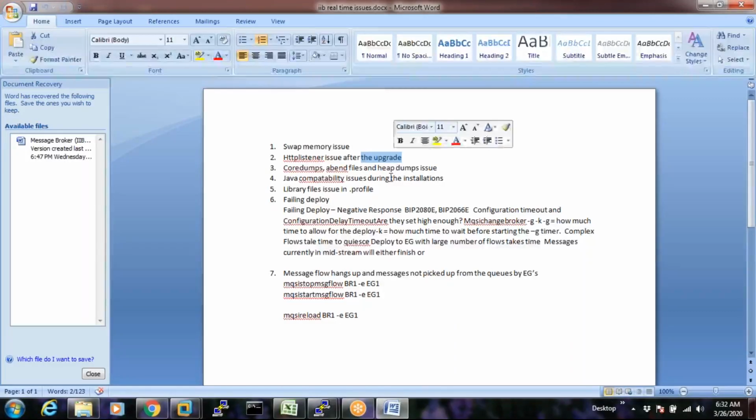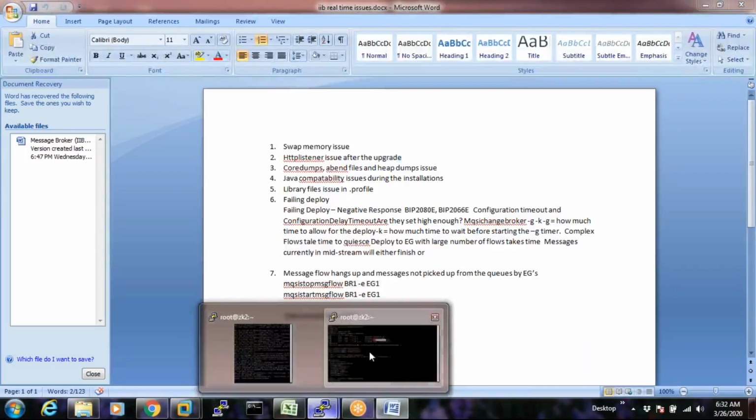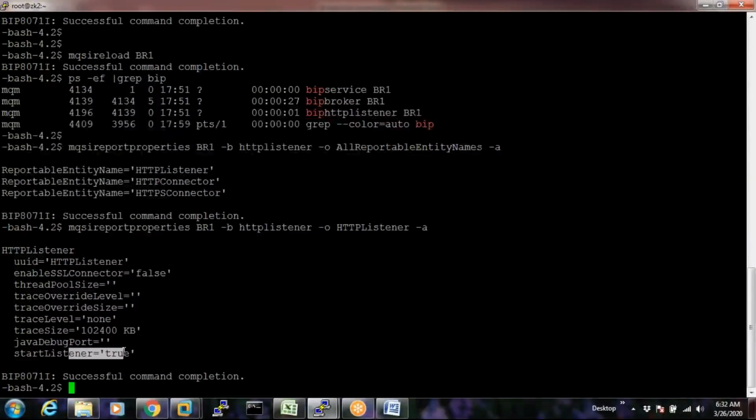Okay. I believe we have already seen how to change it. Do you want me to show one more time? I believe not required. I think it's mqsichangeproperties. Yes, exactly.